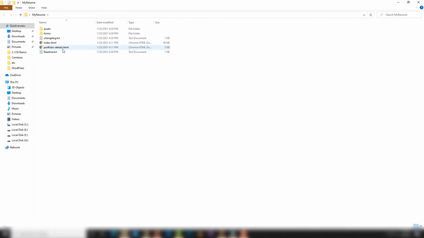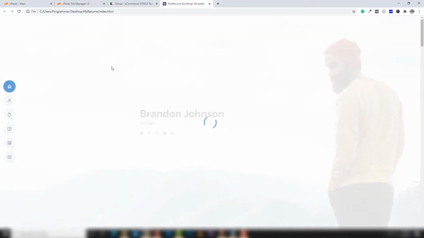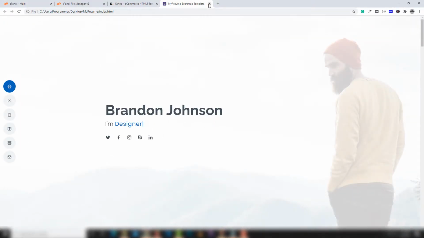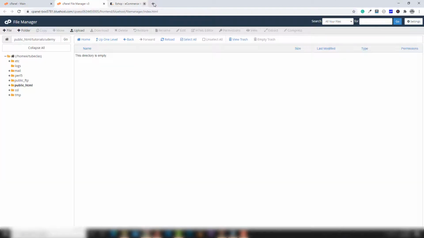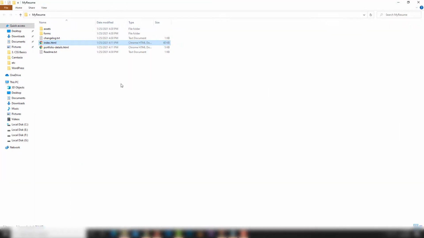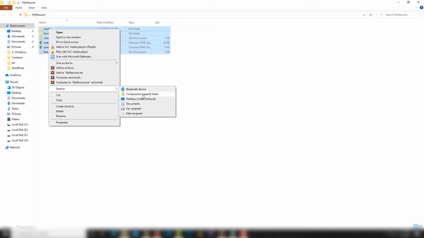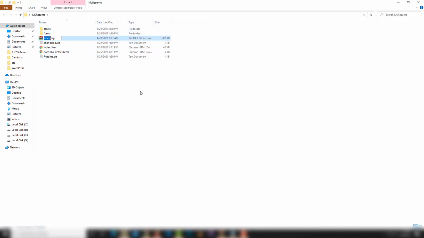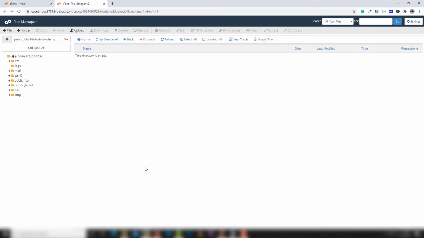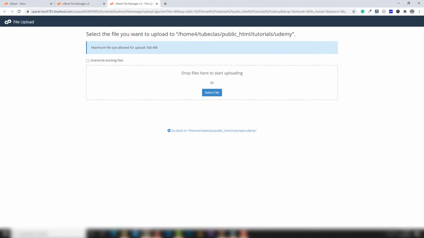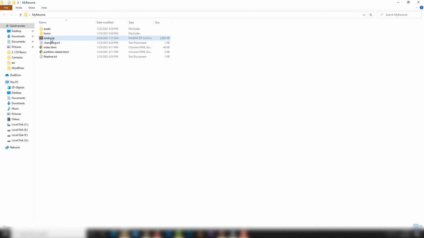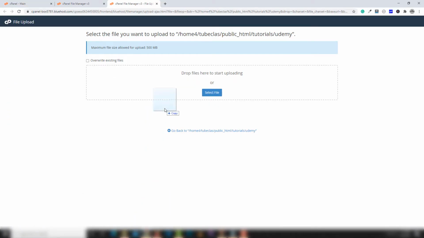I'll show you the website, my resume, and this is my site, right? So the first thing is, I'm going to close all the tabs except cPanel. First, you need to select all the files, right click and send to compress, and then you need to go to your particular directory and click upload, and then you just drag and drop the file.